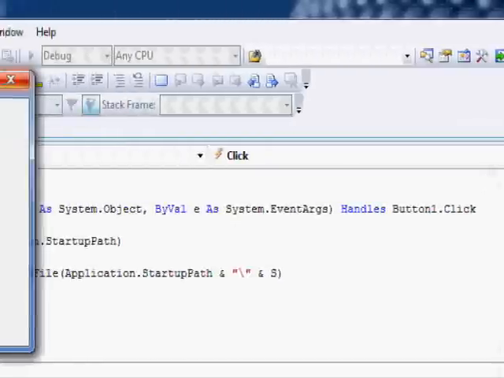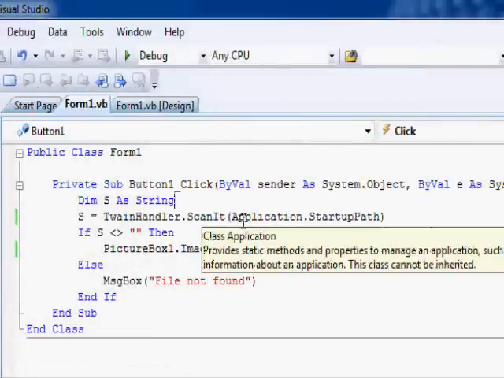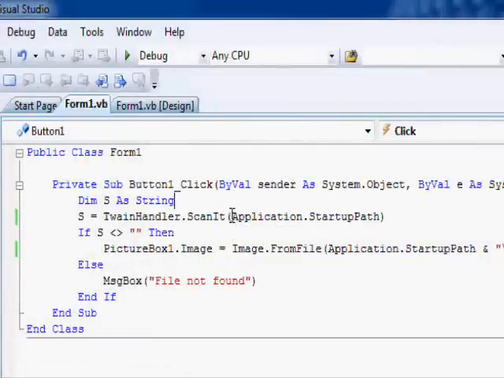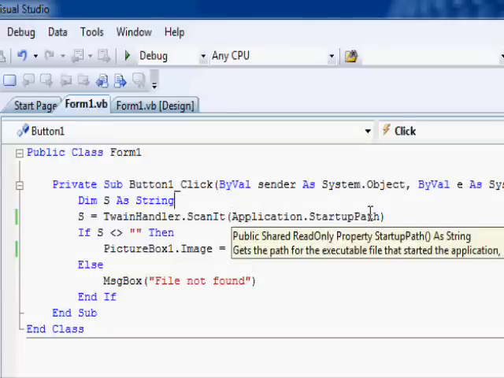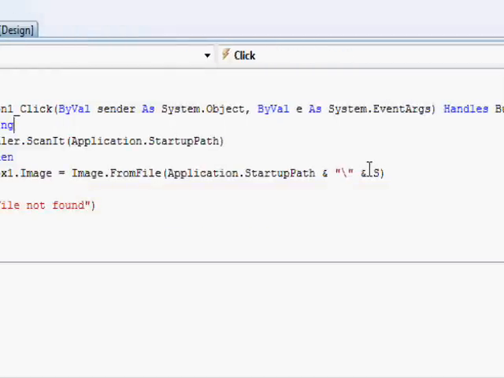So what I did here is something very simple. I changed the path so that the image will be stored in the same location where your executable is running, and then I'm getting the image from there. That's all. This is one of the ways to solve it.